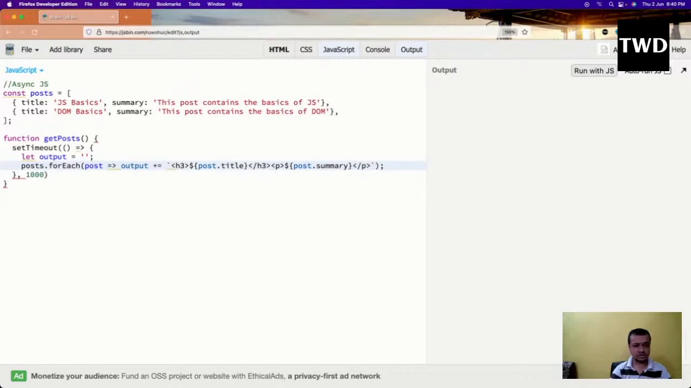First, even before going through this, I will have a console.log of output, because output I'm actually updating, which is initially the empty string.